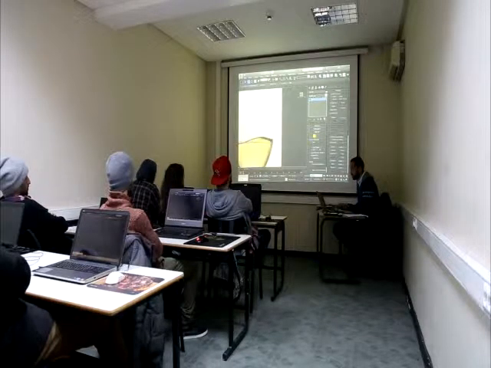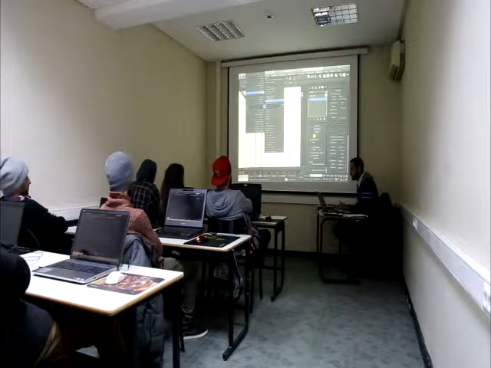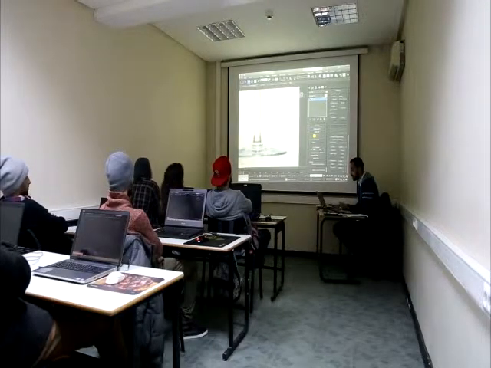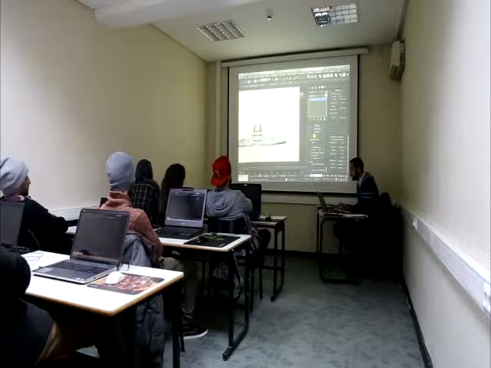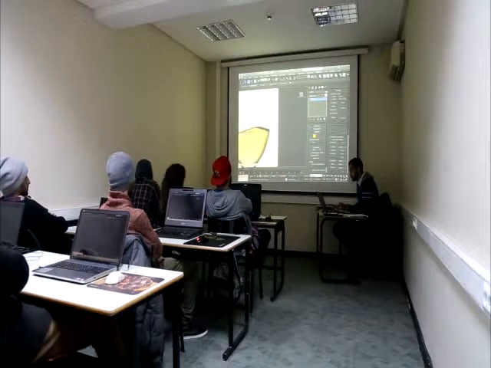I must hold the shift key. I will convert it to a Bézier to have the opportunity to manipulate and refine my shape like this. Also here, the shift key is held. Here again. I think that's great.